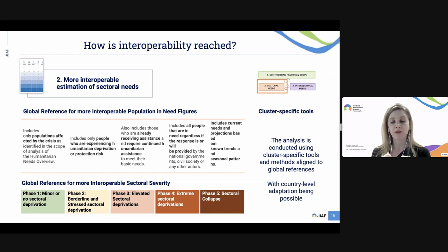I'm not going to go into the details, but I will take, for example, the severity. We know that each cluster will estimate severity in a different manner, right? What we have now in JIAF 2.0 is a clear understanding that for each of the clusters, phase five means sectoral collapse, which means that when four, five, six clusters produce a severity five for an area, we know that all of those sectors are in this collapse phase, right? So complete inability of people to access the required service, or the services are simply not available. In this way, we can bring together different clusters, different methods, different indicators under the same meaning. So now we know that phase five means sectoral collapse for everyone.